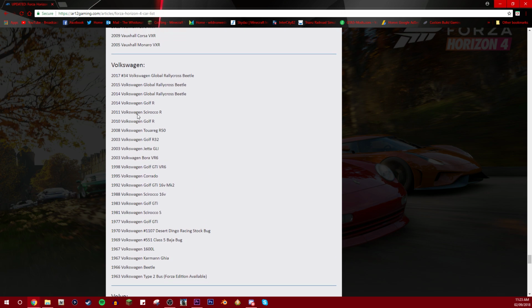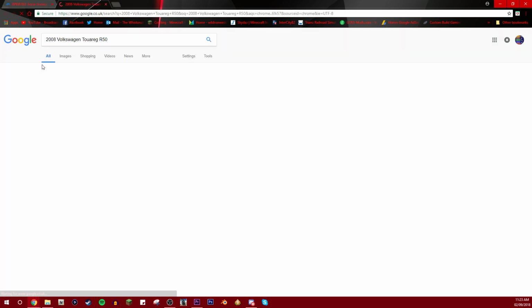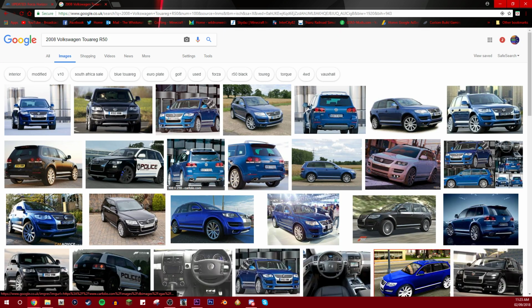Volkswagen are pretty cool to come back. Golf R from 2014, it's a pretty cool car. The Scirocco R, the Touareg R50, that is quite a cool car. If you don't know the Touareg R50, I'll quickly show a picture of it. So it's one of those. Which is a pretty cool car, if you think about it. That'd be a pretty sick car to drive in Horizon 4.